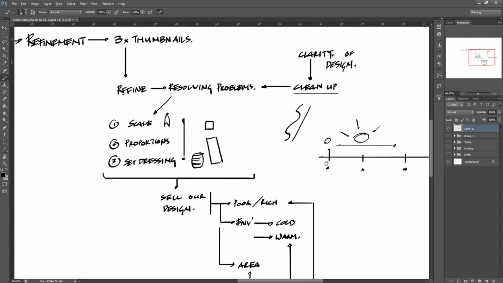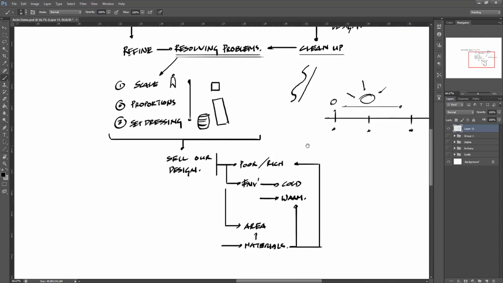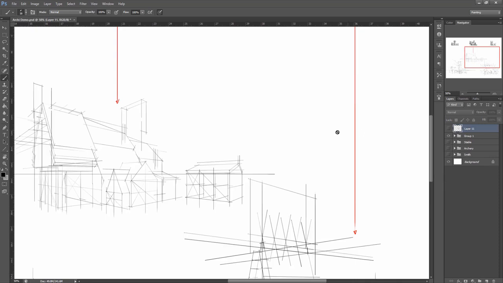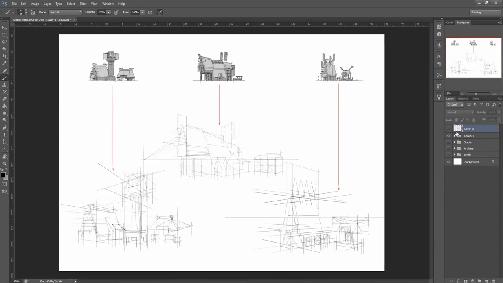So again, what we're trying to do is resolve these design problems, right? So that as we get closer to our design, as we take one step closer, we establish this clarity of design. We get a better understanding for it. Now, what we're going to do is, pulling back, I've selected 3 designs from our previous demo.